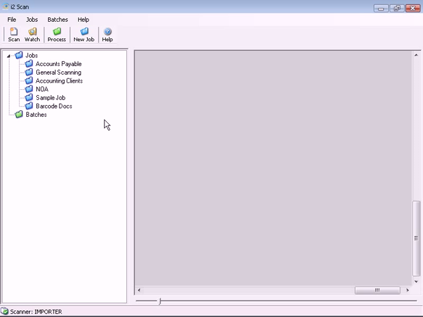So that's a quick overview on i2 from an operational point of view. As I mentioned, our next video will show you how to configure, or indeed how I configured that job to automate the profiling of those documents.